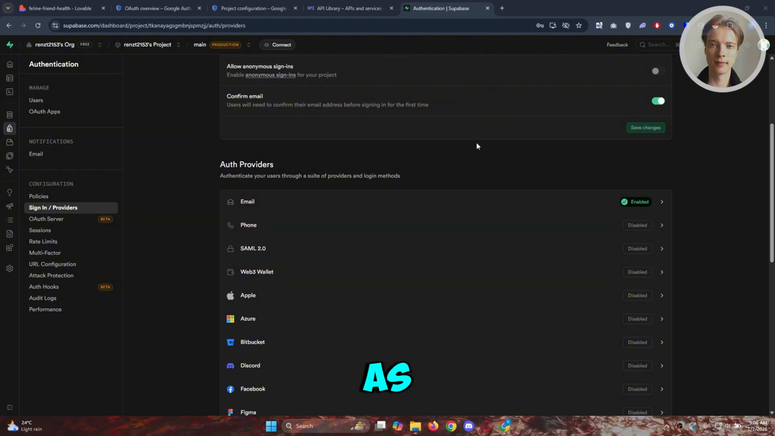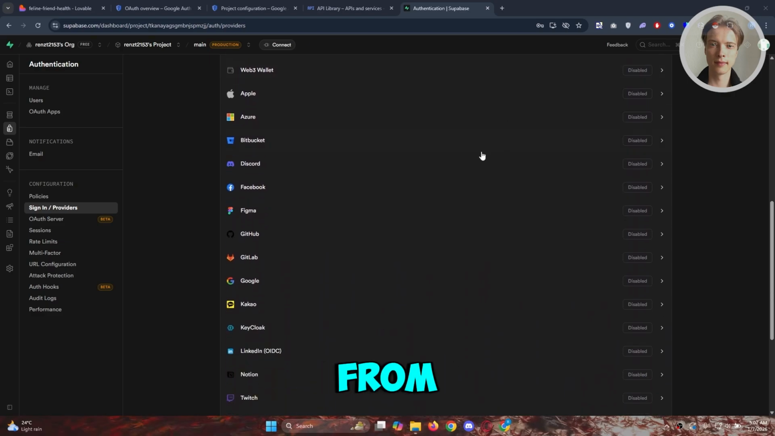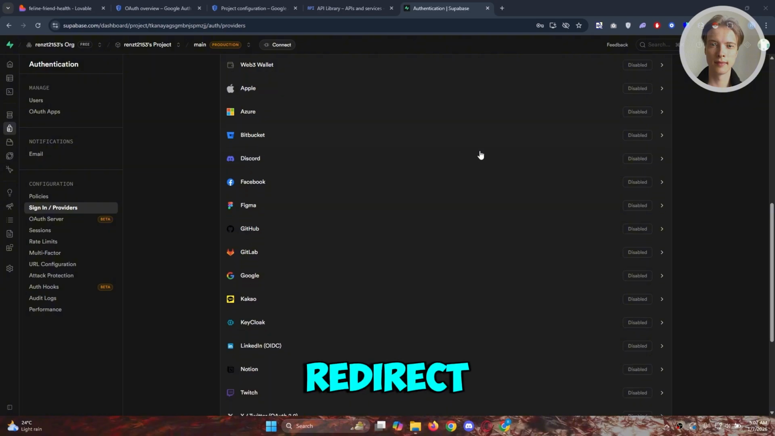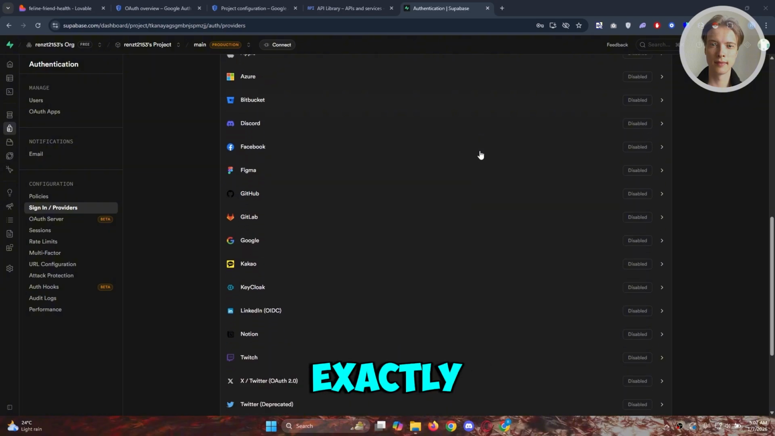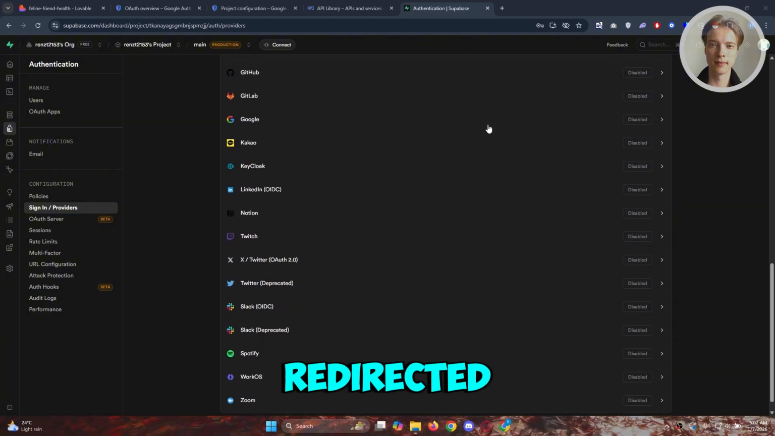Now, you enable Google as a provider and paste in the client ID and client secret you got earlier from Google Cloud. Now, one really important detail here is making sure that the redirect URL in Supabase matches exactly what you entered in Google Cloud. Even a small mismatch can cause the login to fail. So this is also the point where you set your site URL in Supabase so people get redirected back to the correct page after signing in.